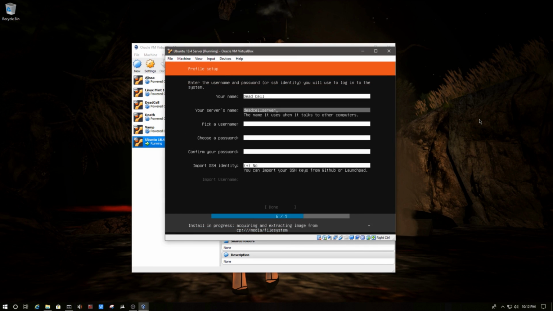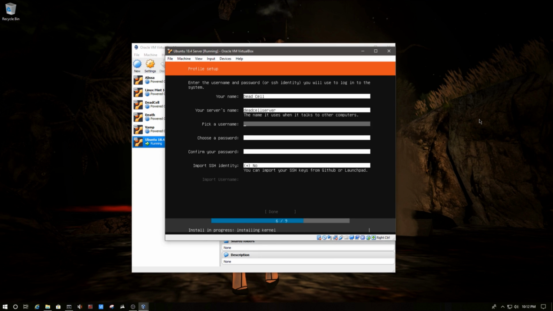On this part of the video, I had to redo it because I ran into a little bug. Apparently you can't use the arrow keys to move down to fill in the next field, or else you get an error. So I had to redo it. You have to use enter to move down to the next line. So I filled out my name and server name. I'm going to pick a username, which is going to be, of course, Dead Cell. And then my password.